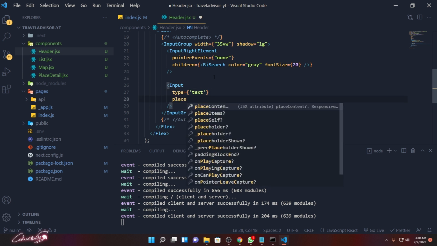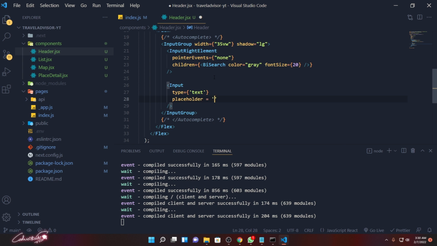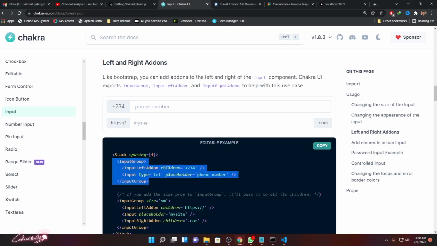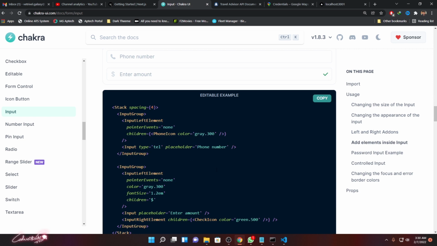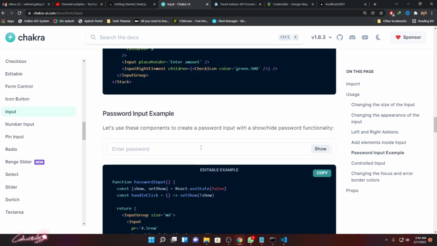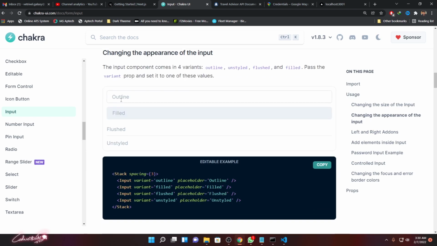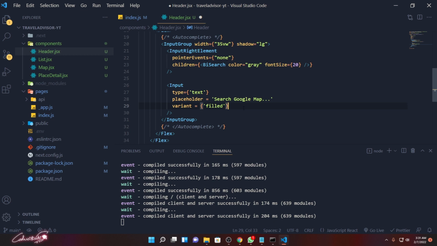Then placeholder. Placeholder is going to be search Google Map, because later we are going to search this by using the Places API. Variant is going to be the filled variant, because it has lots of variants. If you search their docs, you can find the difference between filled, outline, and all those things. Here we go. This is the filled one. This is the outline one, flushed, unstyled, and all these things. These are the variants, and I'm going to use the filled one for this case.